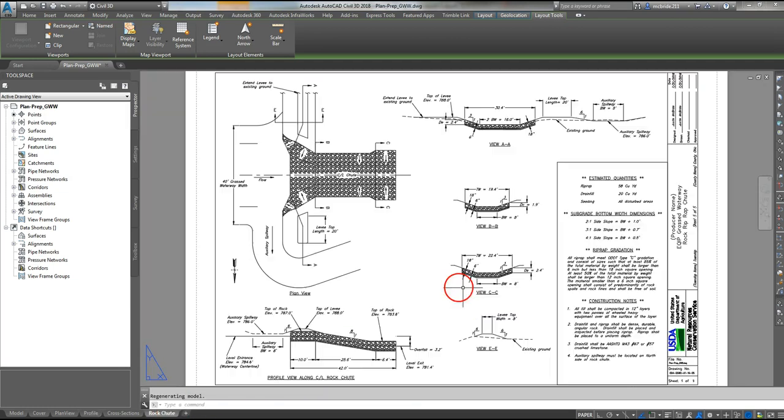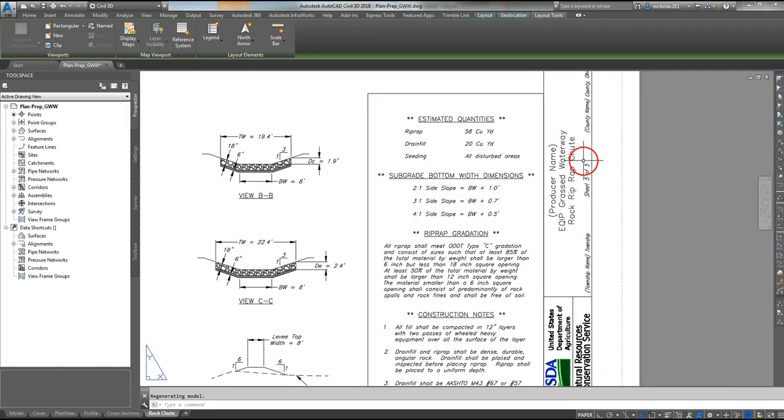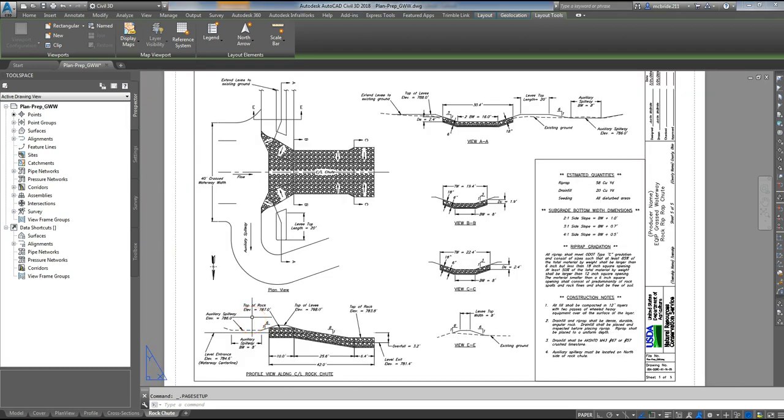If I go to the rock chute page, then you'll see that the sheet number has changed, as well as the title of the page, which is the rock riprap chute. So at this point, I have got the plans done. They are ready to be printed, and they are ready to be checked and approved. And then once we have a pre-construction meeting, we can begin construction.